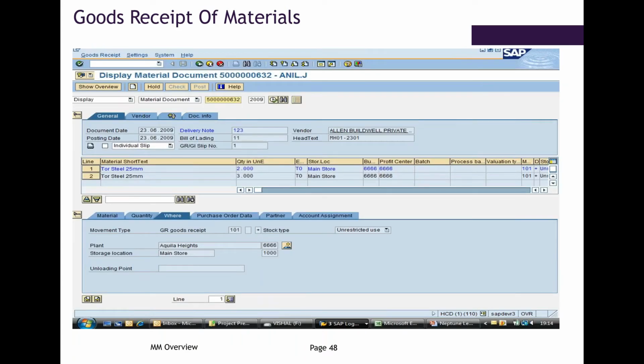So this is the goods receipt screen. Basically you have the delivery note number, the number given by the vendor. He'll be providing you a bill, and on that you can see the delivery note number. You can enter that in SAP. If it is for imports, you will have a bill of lading number that can also be entered here.